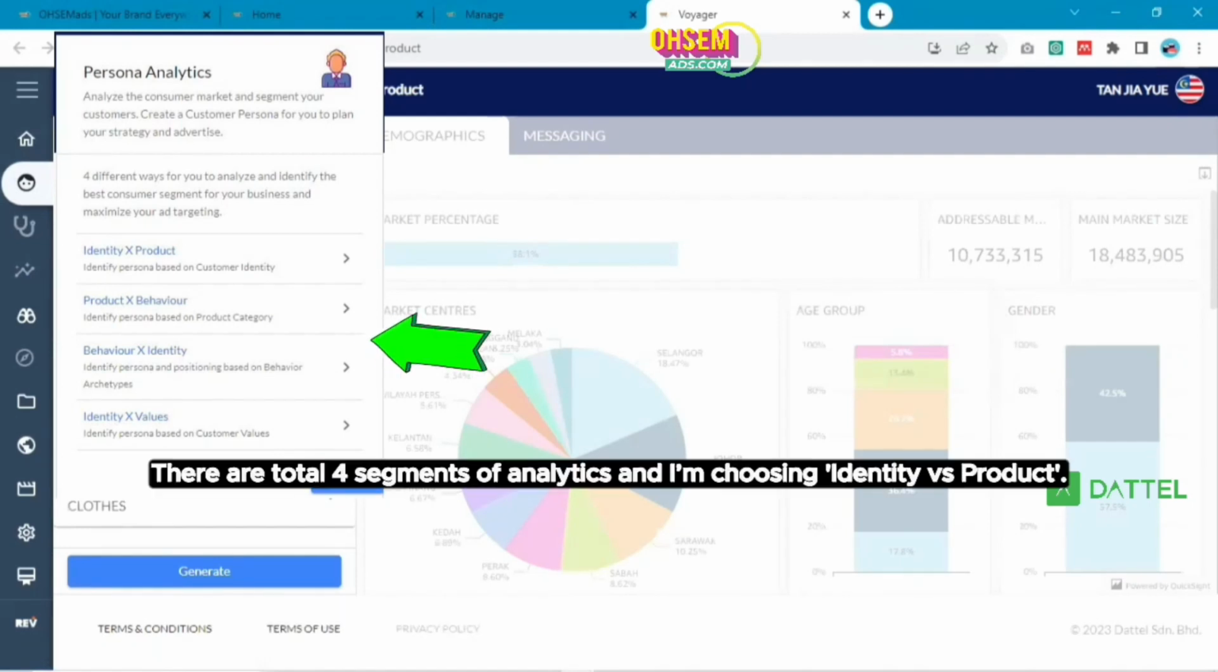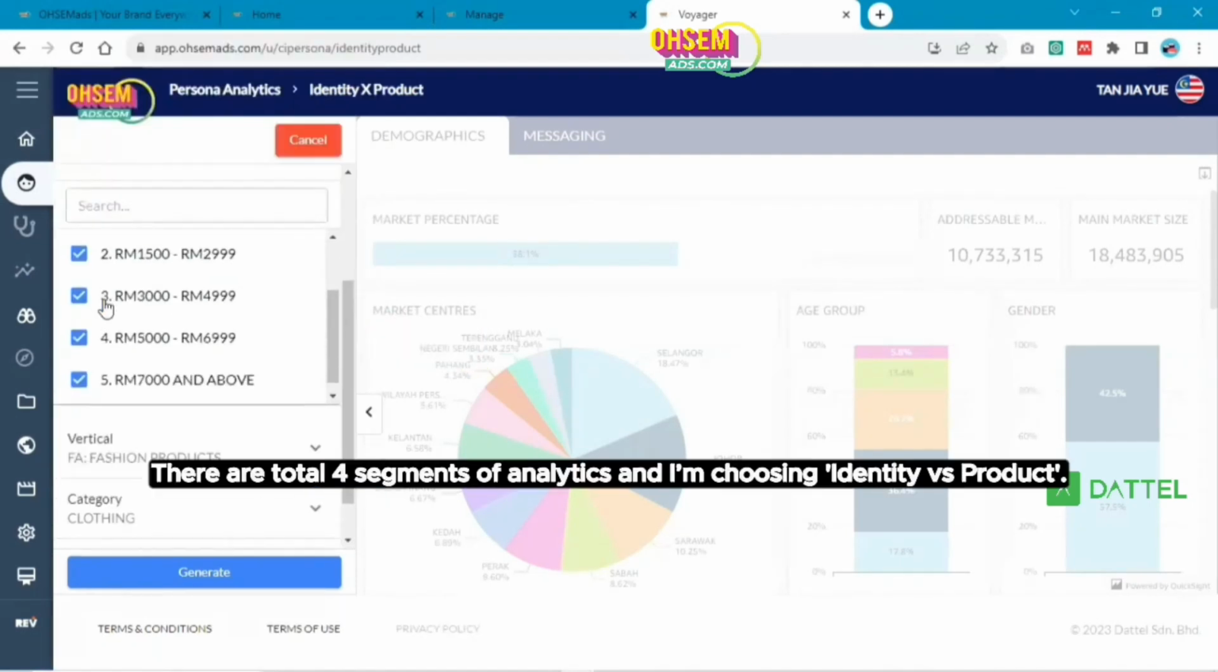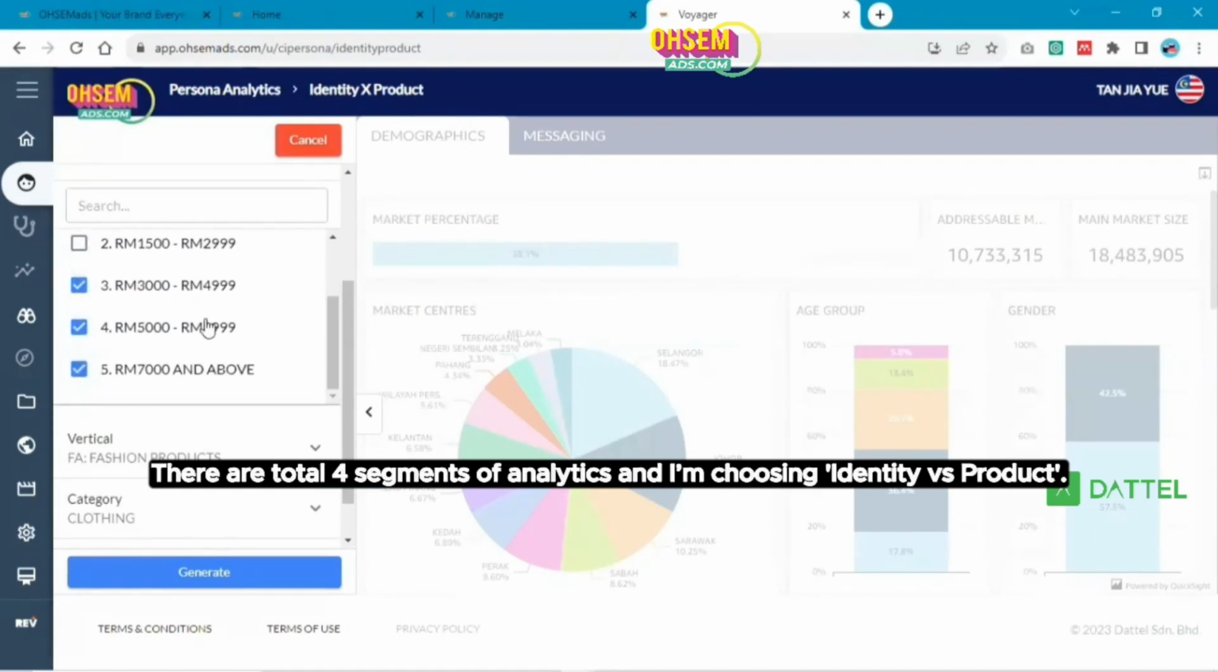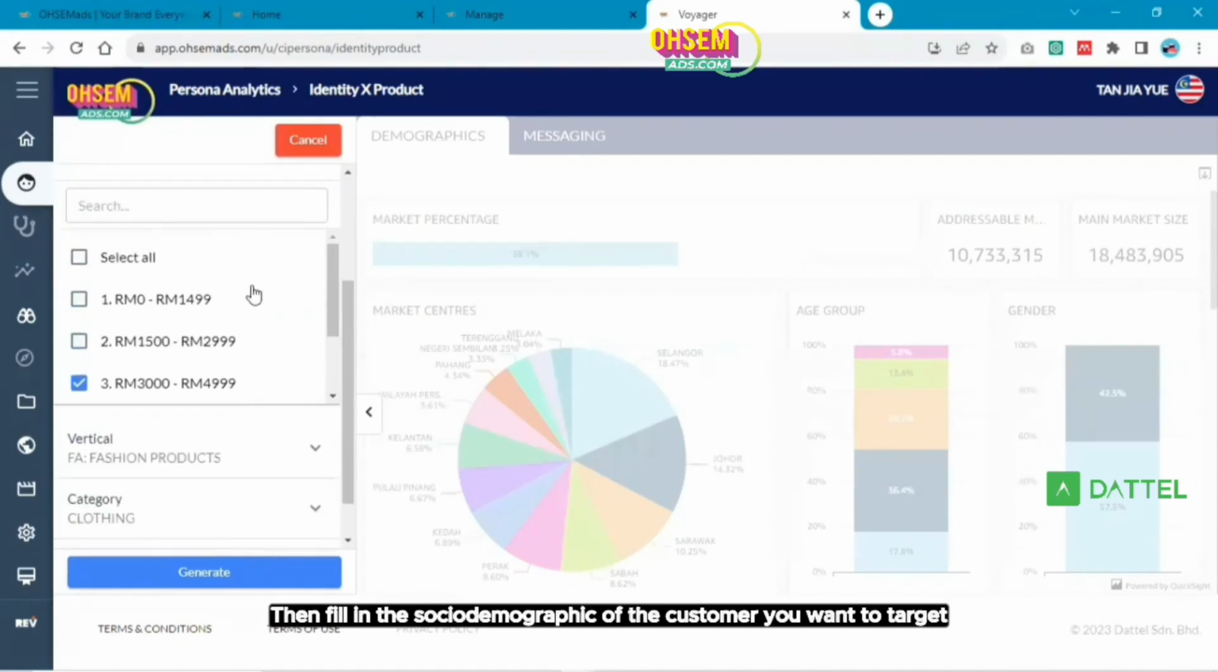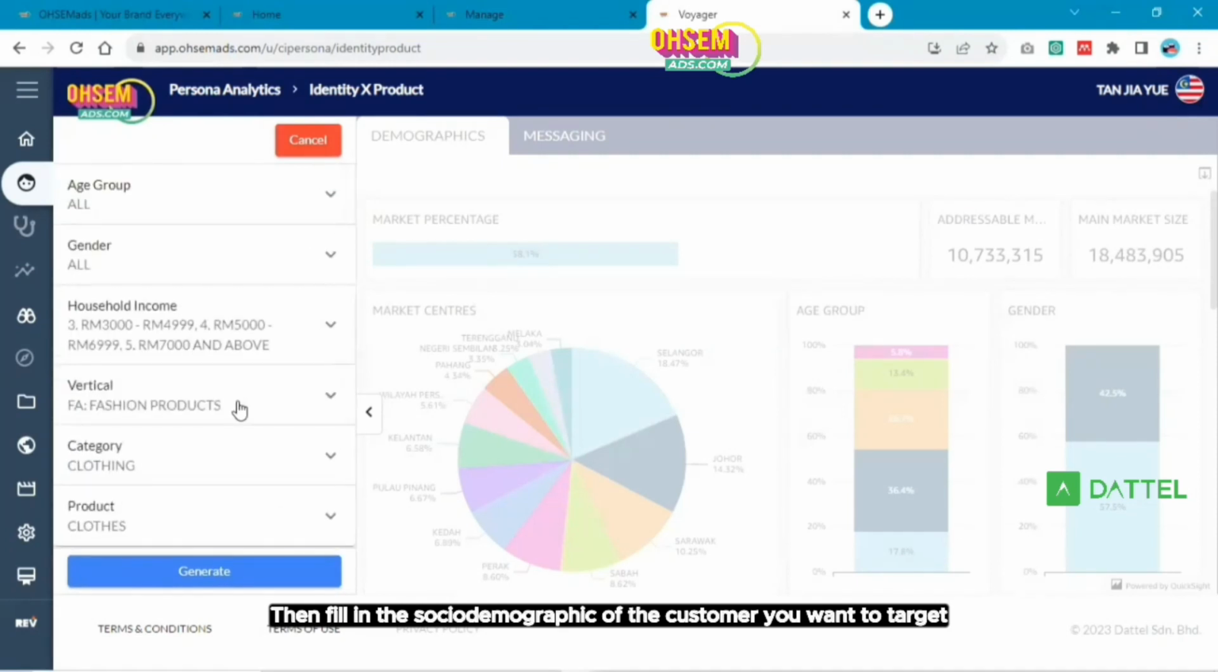There are a total of 4 segments of analytics, and I'm choosing identity versus product, as my aim is to sell my product to my target market. Then fill in the socio-demographic of the customer you want to target.